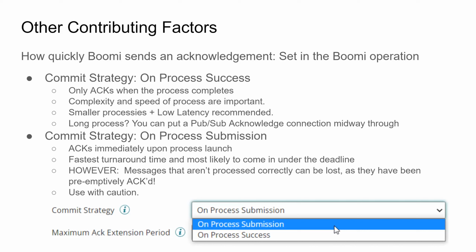So there are two options here. There's on process success and there is on process submission. On process success is the default and it's the most common one. This is the longer option. It takes longer to get to the ACK, but it's probably in most cases the one you're actually going to want to use. It acts when the process is complete. We figure you're done doing whatever you need to do with it. It's been processed. We send the acknowledge. And this is one case where, if we use on process success, the complexity and the speed of the process are all important. A smaller, tighter process with low latency is recommended.